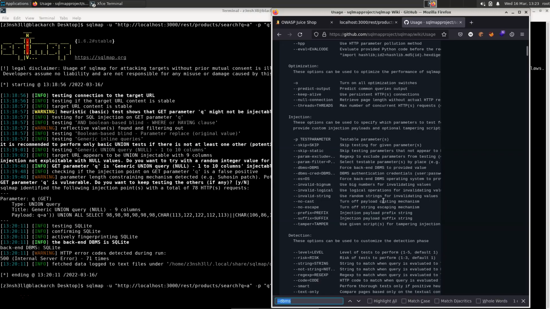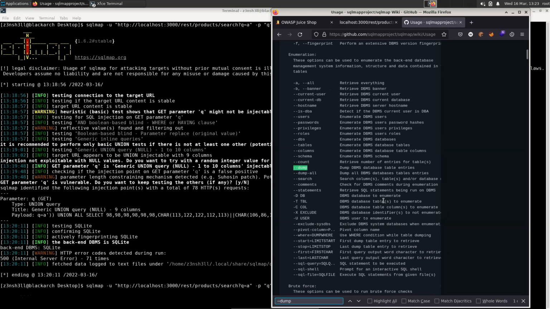Back in the SQLmap manual, we can look for this dump-all command. Dump all DBMS databases, tables, entries. It's basically going to rip all of the content of the database and all of the tables and the values in each of the columns.